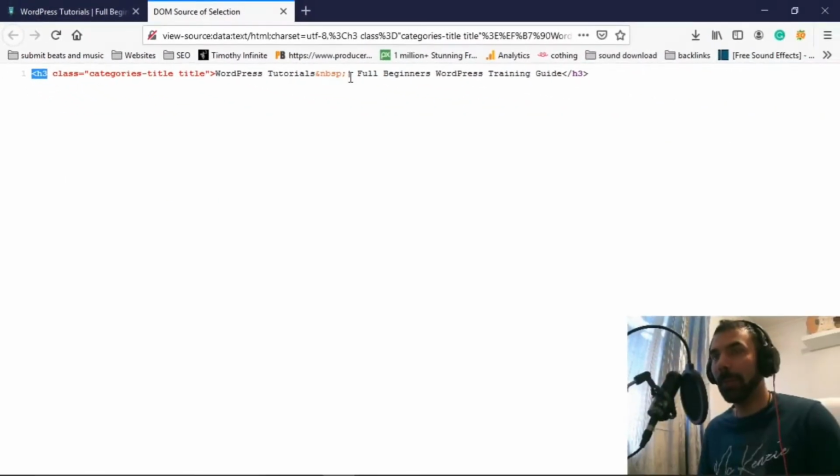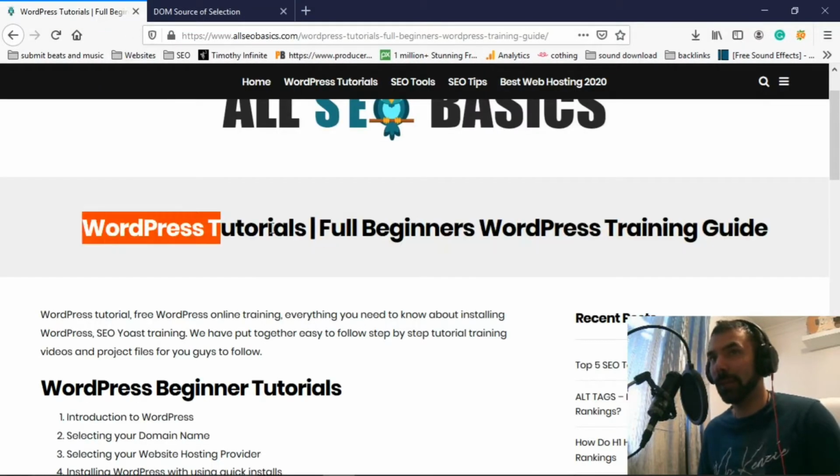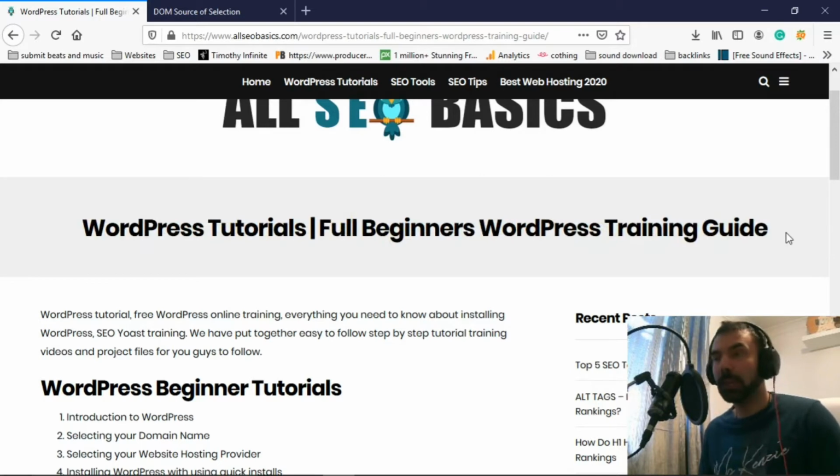So what I know about this code is that this is actually a header 3, which there's no way this should be a header 3. This should be a header 1. So how do we change this in WordPress to a header 1? It's a good question. Really simple. What you need to do is get into your back end. So in this case, I got into the FTP.